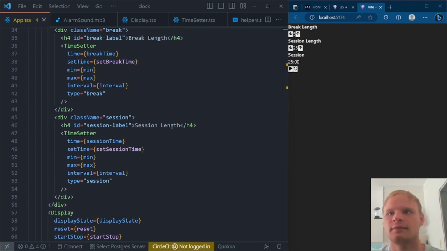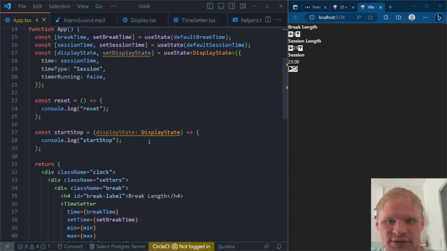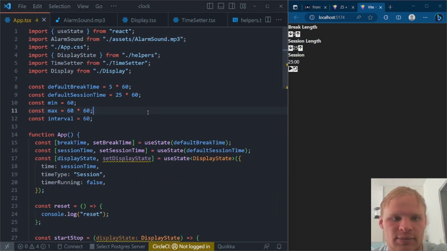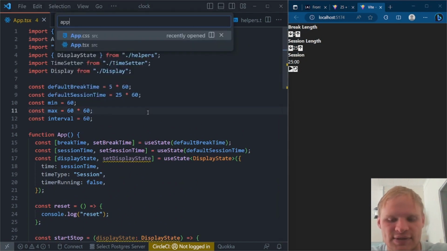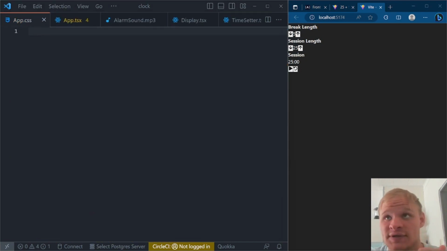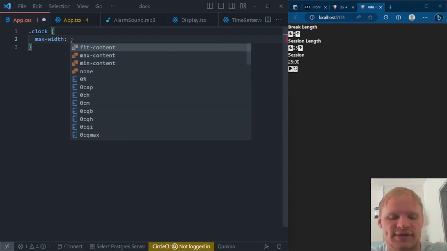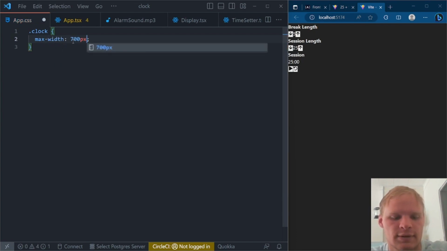All right. So now what do we have to do? We have to make this look a lot better, that is for sure. So to make it look a lot better, we can go into app.css, because we have no CSS right now, and we need to fix that. So first thing we're going to grab is the clock, and the clock we're going to give a max width of 700 pixels, and then we're going to give it a margin of 0 auto.